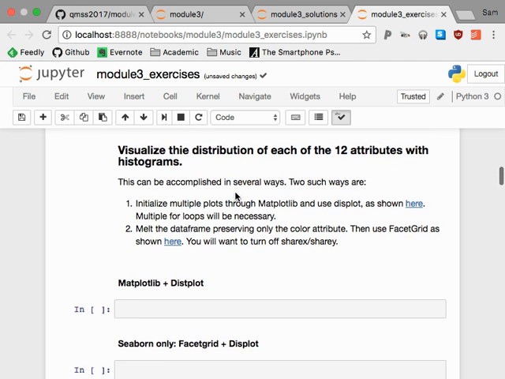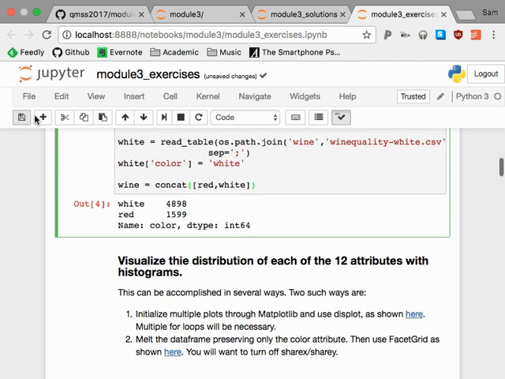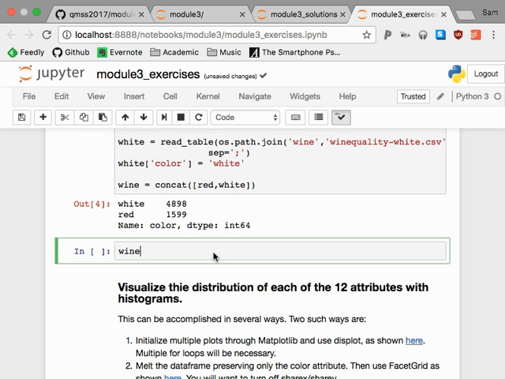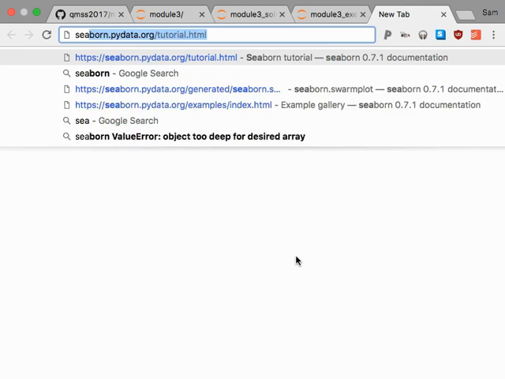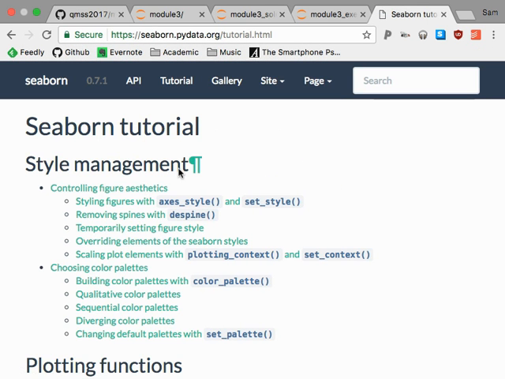Now, this instruction is really obnoxious. You could make a very joint factor plot through Seaborn that will visualize all 12 distributions at once, but maybe we should just start with one.